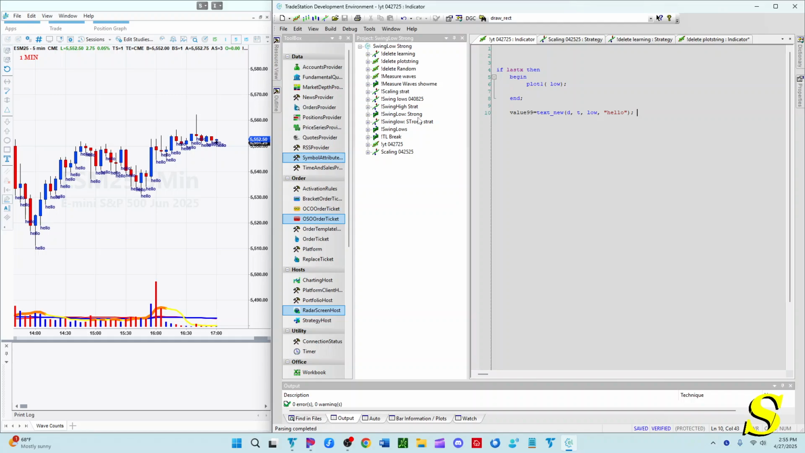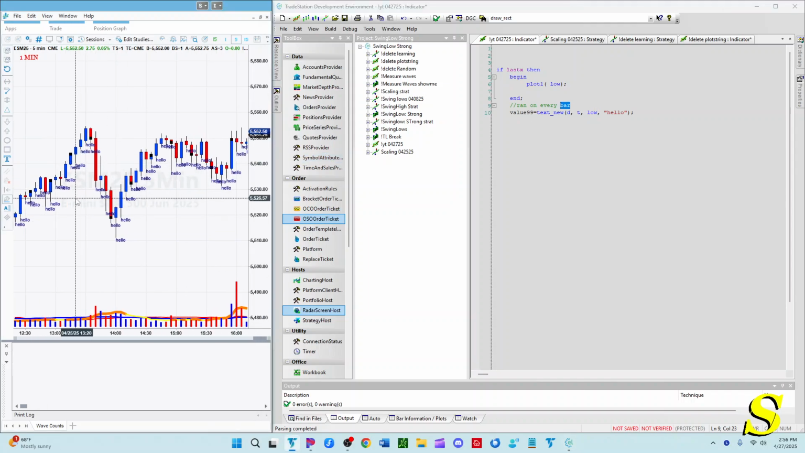This is why though, because every time you run this, it's run on every bar. So every time we're on a bar, it's going to say, hey, we're going to plot this string of hello on whatever day of that bar, that time of that bar, and the low of that bar. So on every bar, it's going to give us a string on that day, that time, that low.